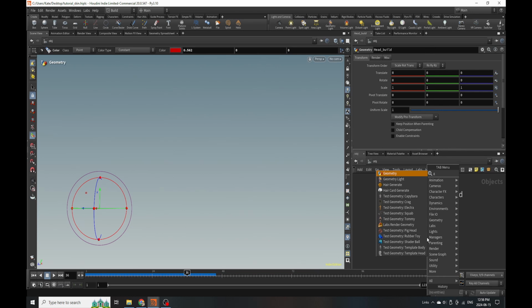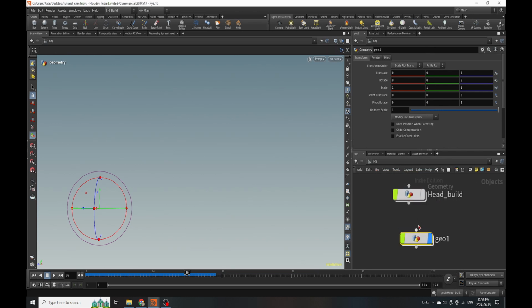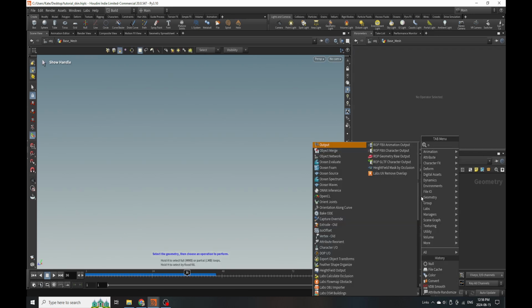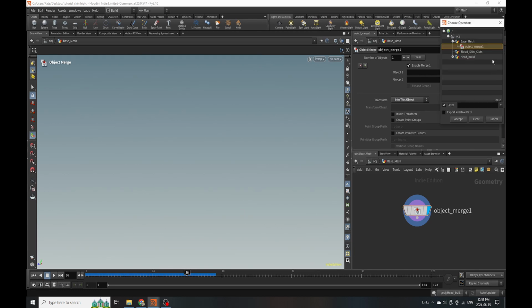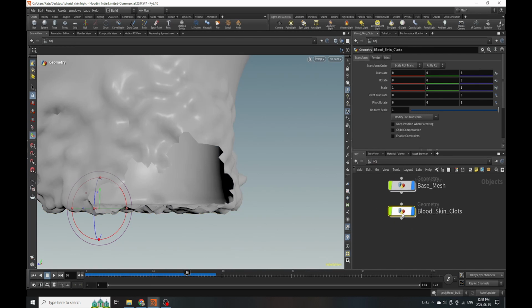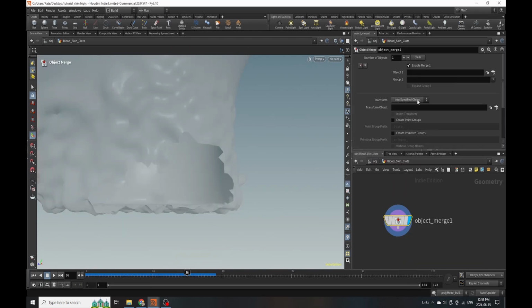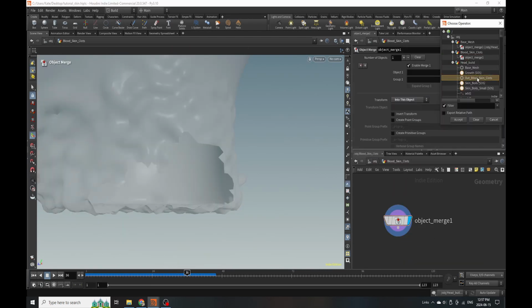The next thing we're going to do is add a geo node, and we're going to call this our base mesh. And this one over here, we're going to create another one and call this blood skin clots. And basically just bring them into here, because those are our two finished ones. So we want base mesh. And for the skin clots, we just want to bring in another object merge and bring in our out skin clots.